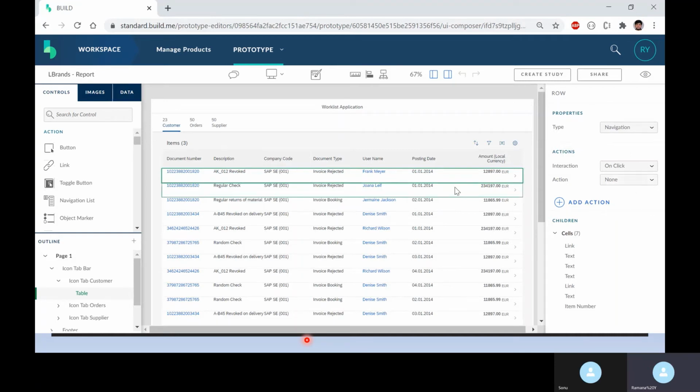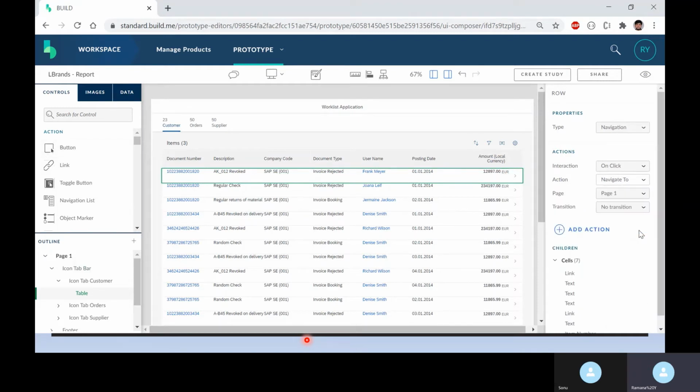In this case, we haven't specified what happens on click of it. If we want to navigate to the next page, then we can select navigate to, and we can select which page we want to navigate to. Now in this case, on click of it, if I want to go to the object page, which we created just now, we can just give it this way. Now on click of this row, it will navigate to the object page.